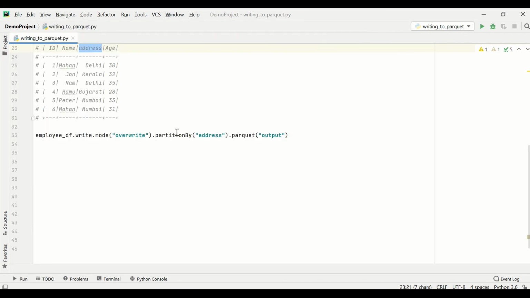So this is how, guys, we can create partitioned data using parquet from a data frame. I hope it is helpful.